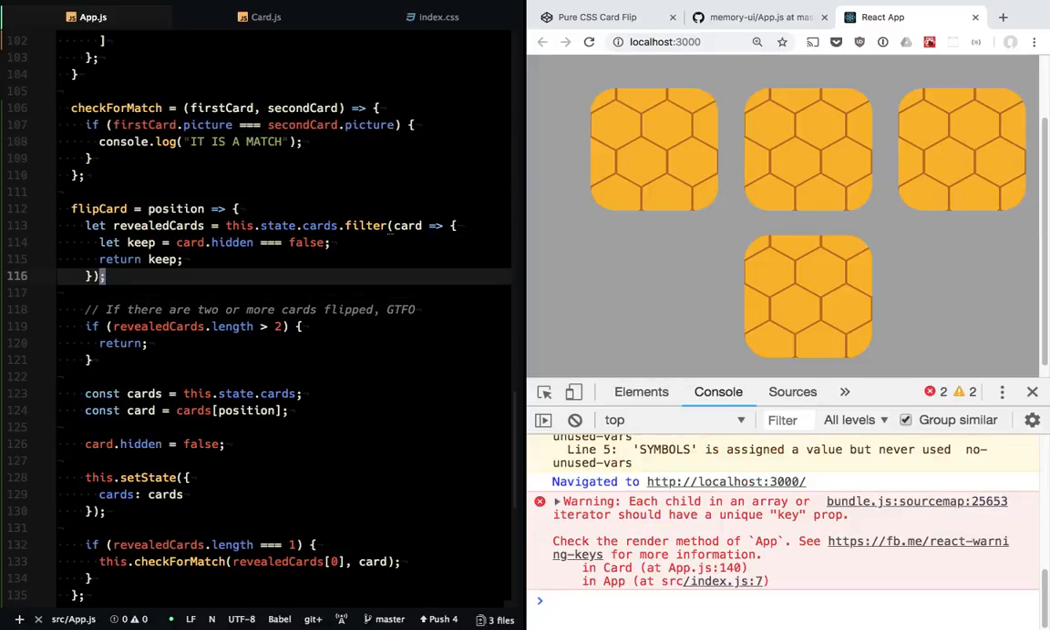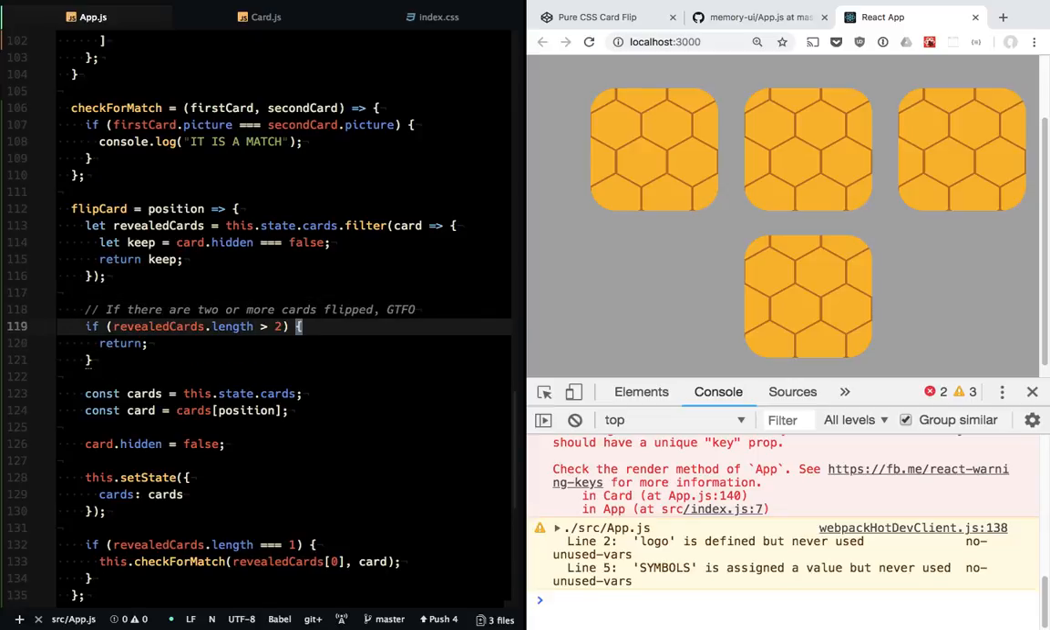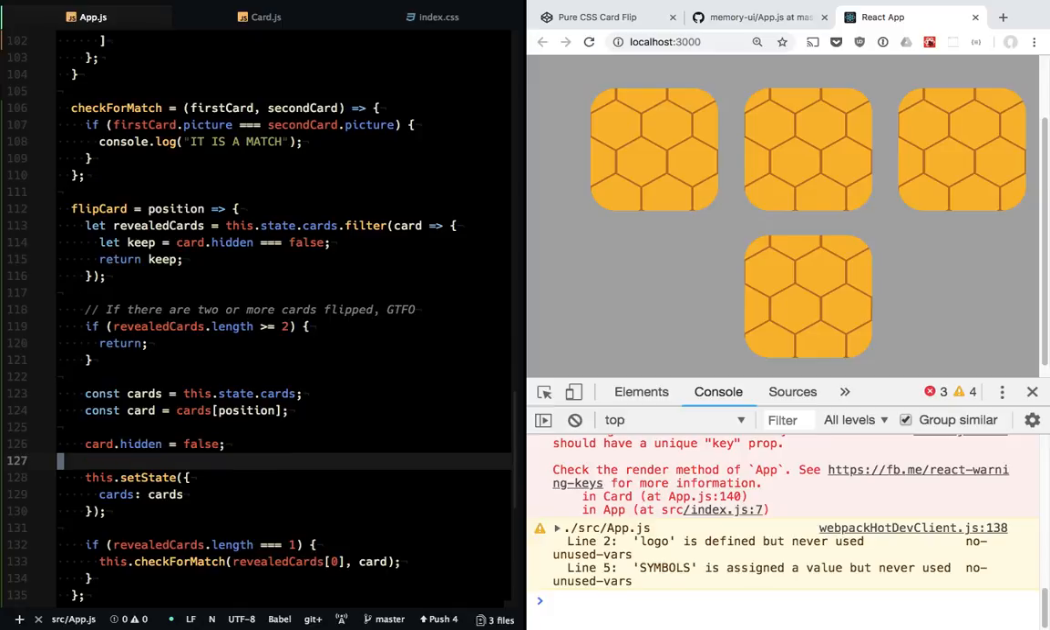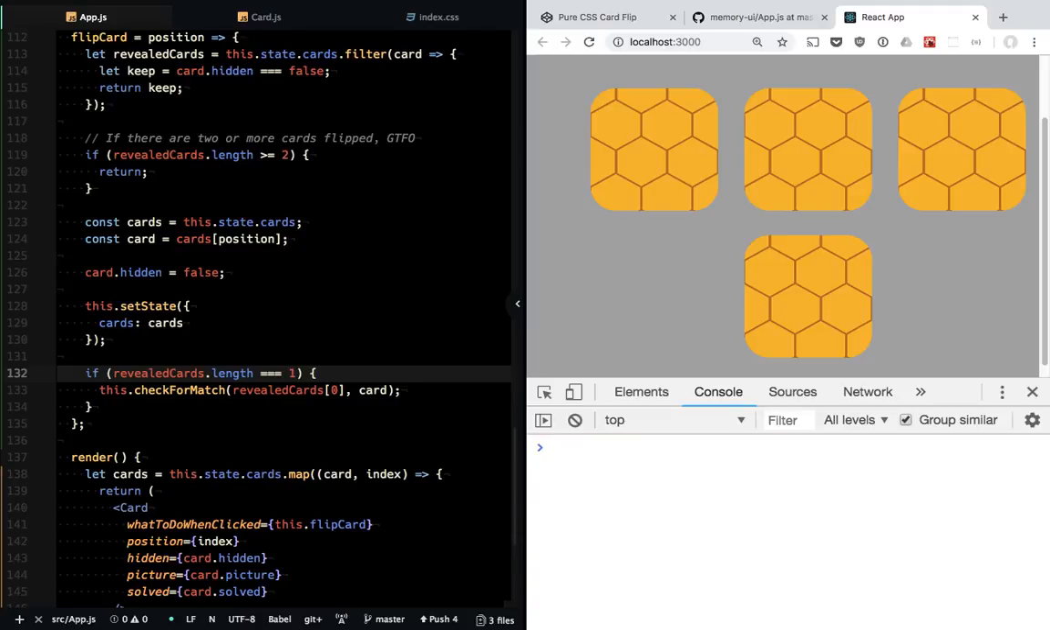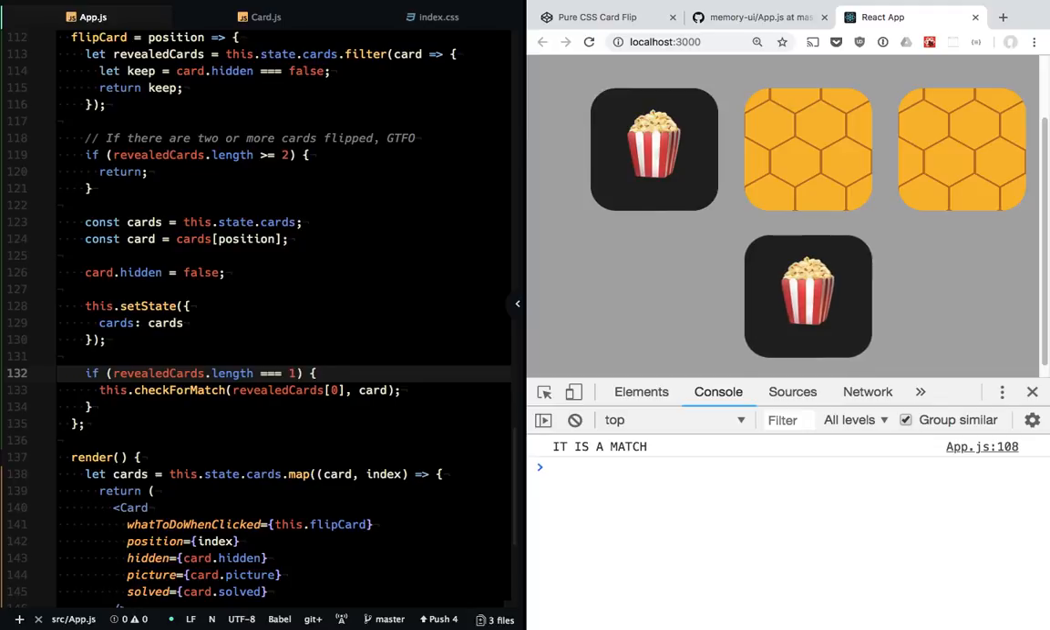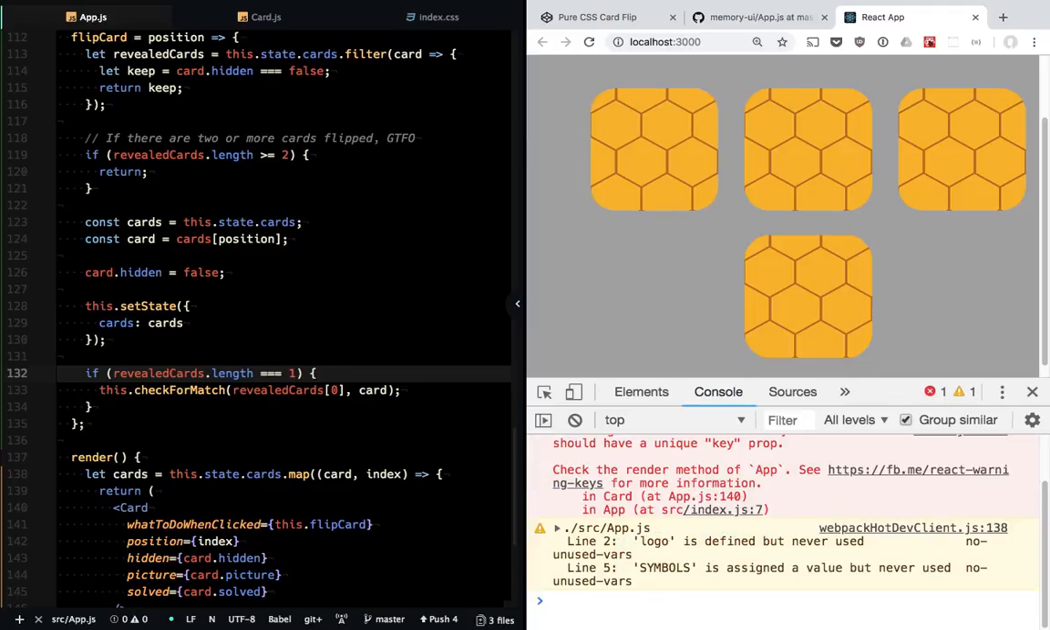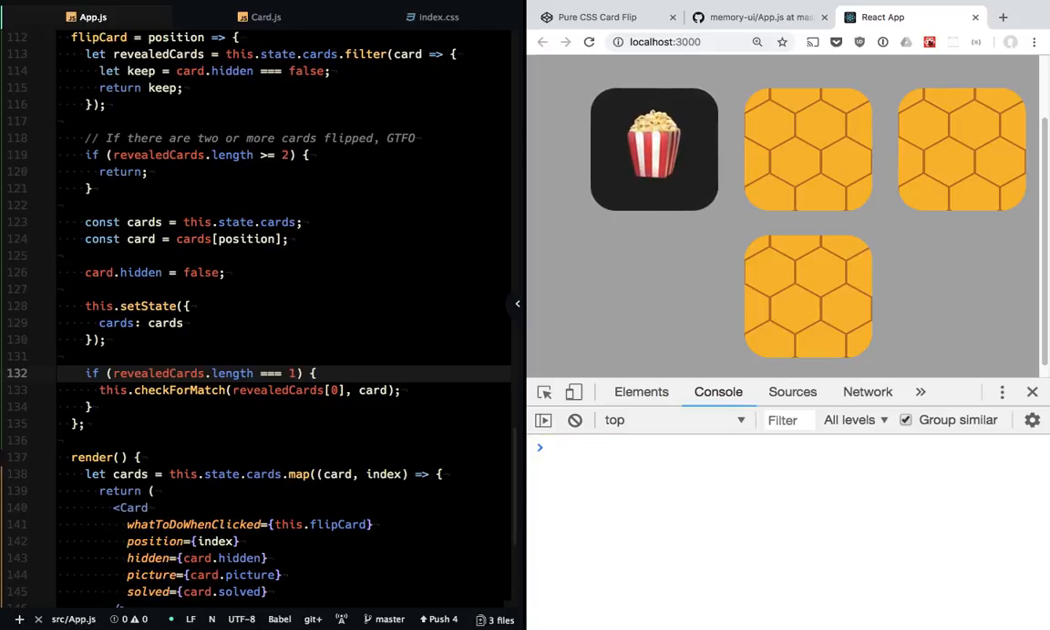We're flipping over one card. We can say if there's already 2 revealed cards, then get out. Otherwise, get my card, make it visible, and then check to see if I had one card revealed, I'm the second card that's being revealed. So pass to check for match the first card being the first element of what's already been revealed, and me. So this should work. Here's my first card, there's my second card, it's a match. If I reload this again and click on the popcorn and the robot, I get nothing.